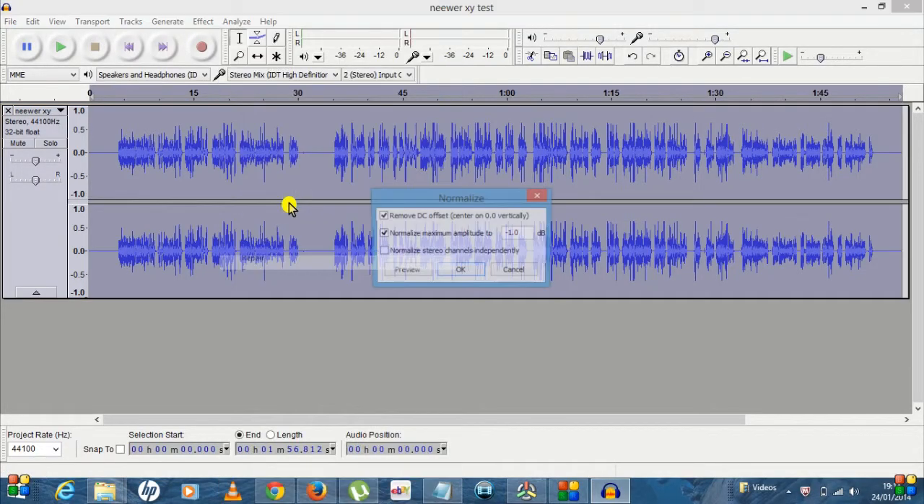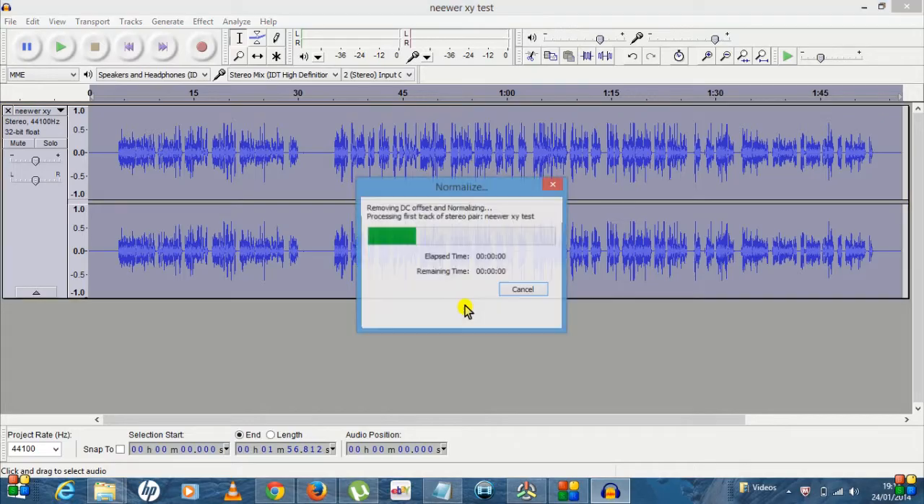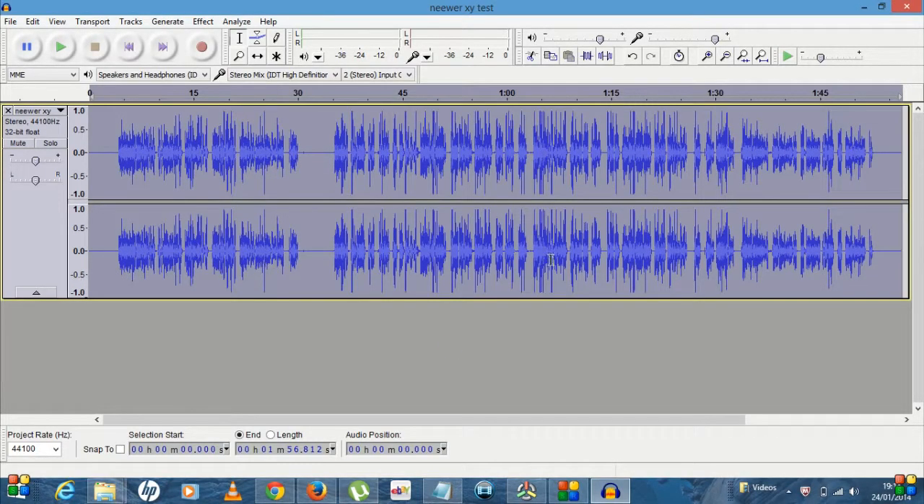And then the last thing you need to do here is just hit the normalize button again. Keep it the same, the top two checked, -1.0, click OK. Okay, and there you go. So now what you'll find, I'll just play a few seconds.